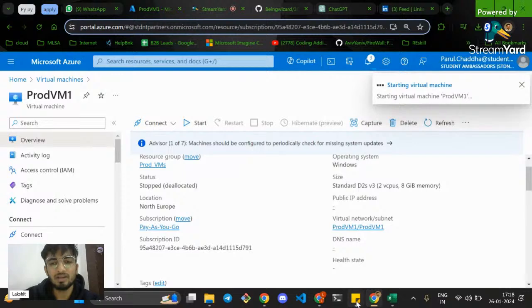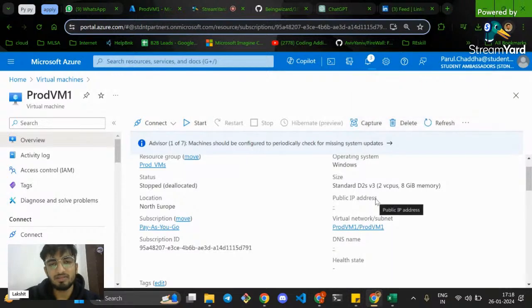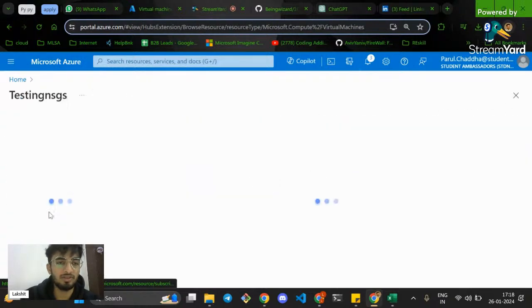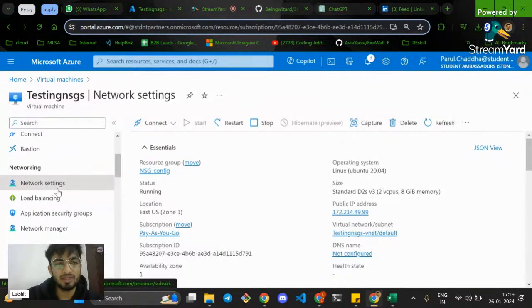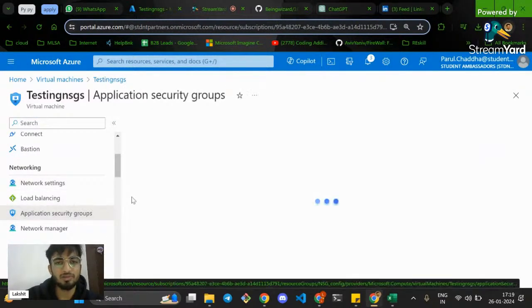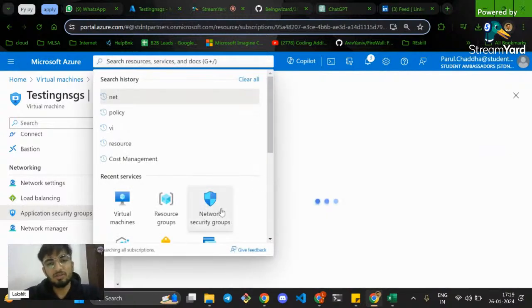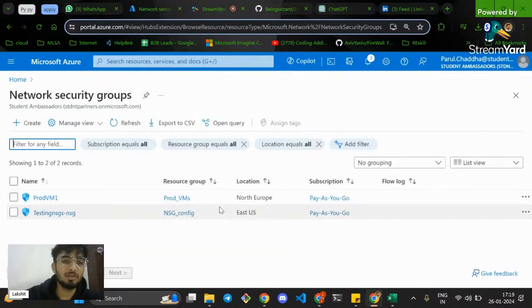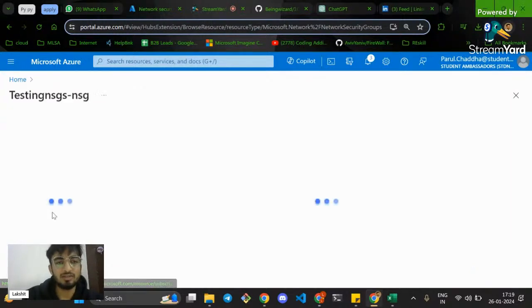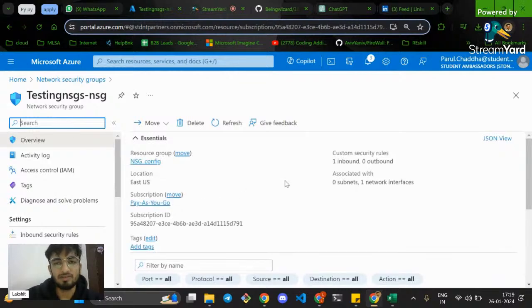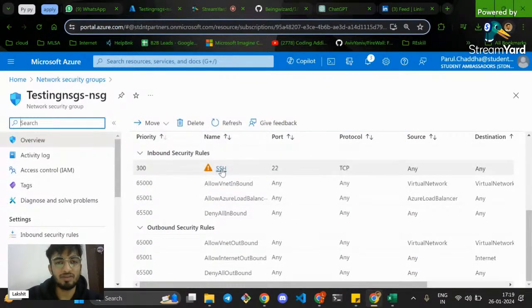Let's wait for this to complete. Until then, I can show you how you can make some network security groups, right? You just have to go to the network settings. There are application security groups and whatnot, right? Or you can just search for network security groups. It will pop up here. Now it will ask you for which virtual machine you want. Suppose it's this one, testing.nsg, right? We have given SSH here.